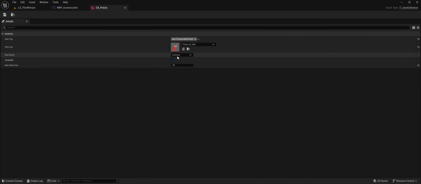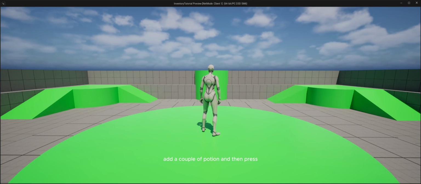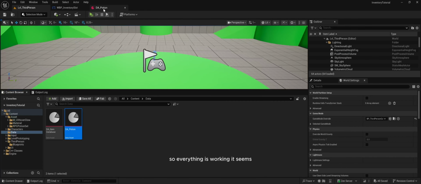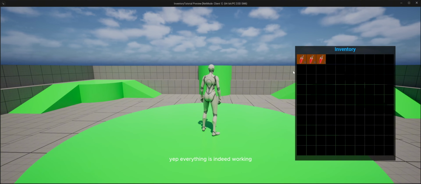Now it's working, and to be sure that it's working, we can just go to the data, potion, and change it to something like this. I'll do epic. Let's see if it changes. Add a couple of potions and then press. Oh, look at that, works. Nice. So everything is working, it seems. Yep, everything is indeed working.